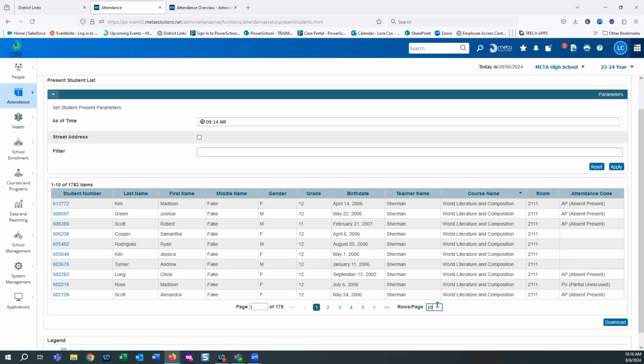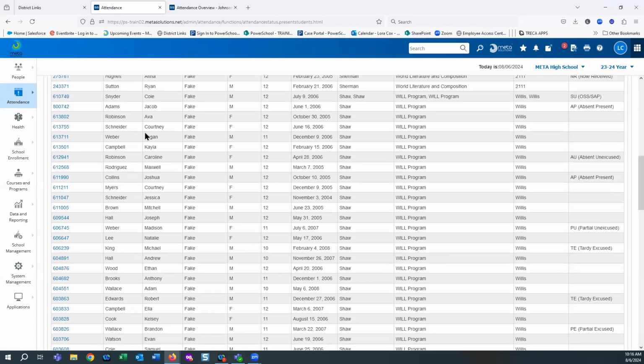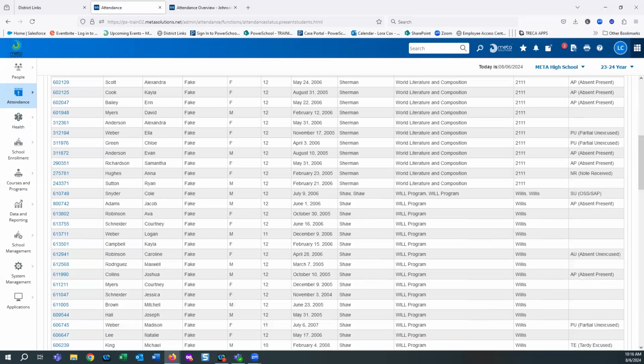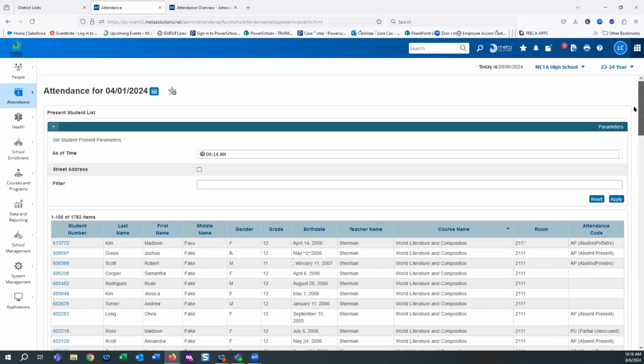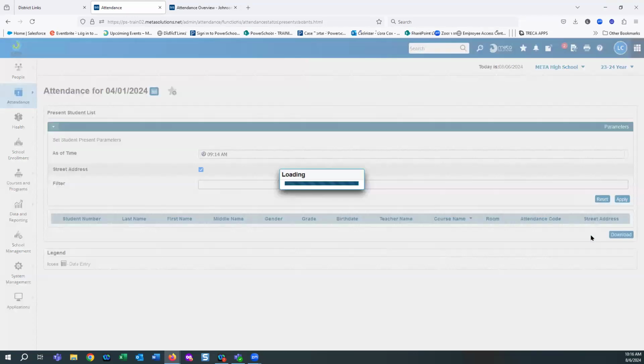I can make a longer list. I can also sort by any of these columns. I can come down here. Oh, I forgot to show you. I was going to show you the top. Street address, they liked having that as well. So that way, if I need to go check on a student, I have the address when I run the report.